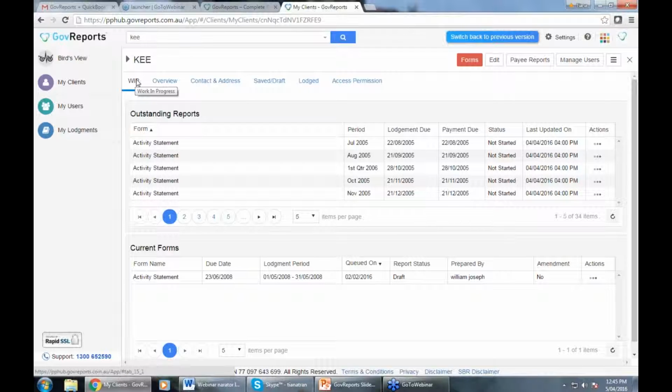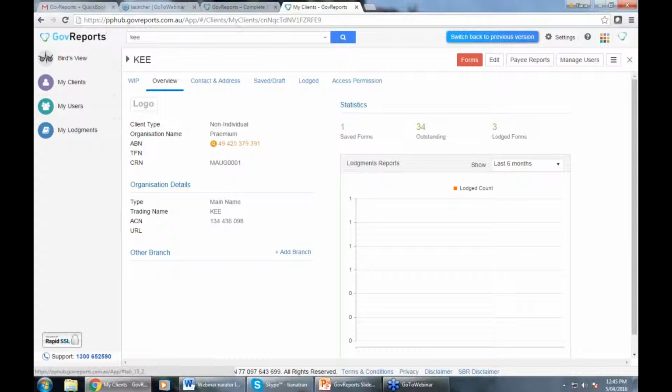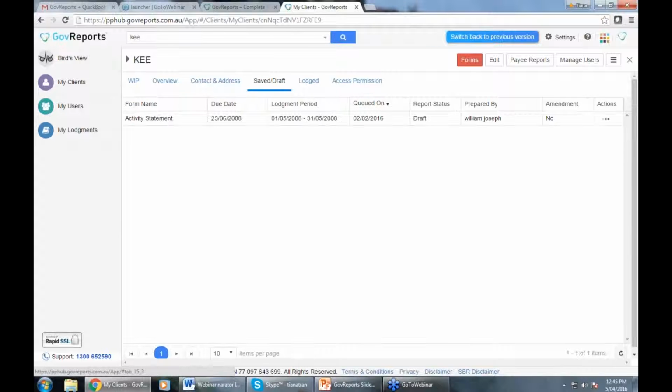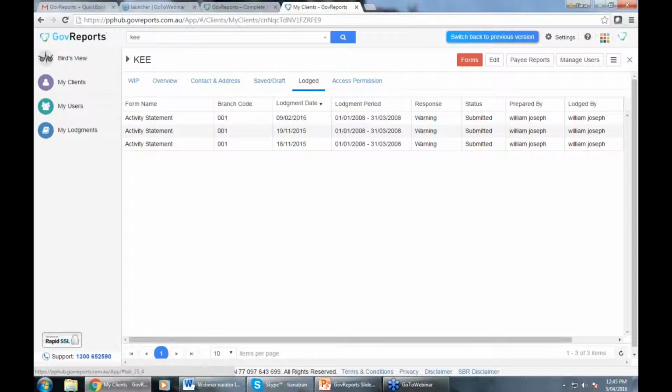So you've got the GovReports office, which will highlight the work in progress of all the work that I'm doing for this particular client. An overview basically means it's an overview of the business that I'm working on, and contact details for this client. If I want to change it, I can click edit here, or just click on the pen icon. Anything that I have saved or drafted for this business will be under the save and draft column. And of course, anything that I've lodged for this client as a tax agent, I can see right here.